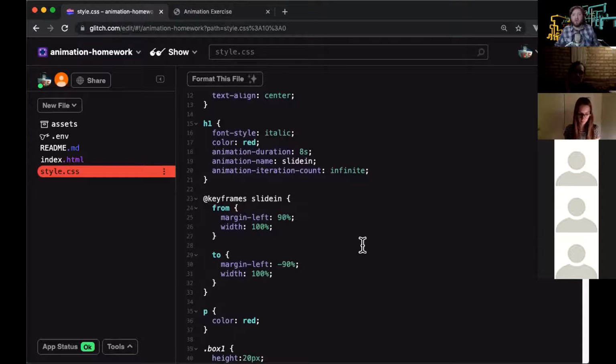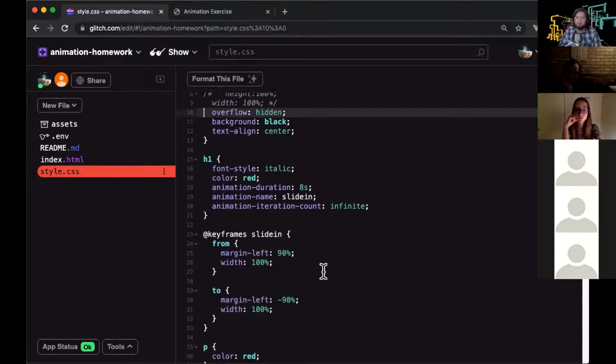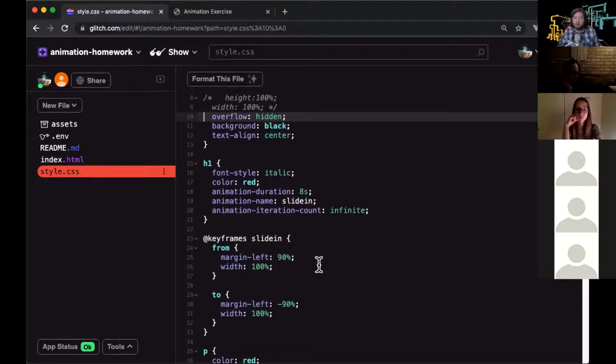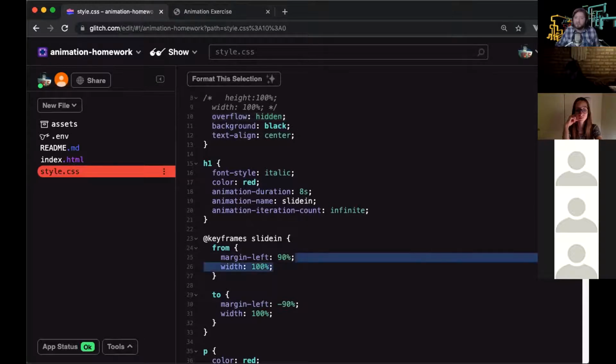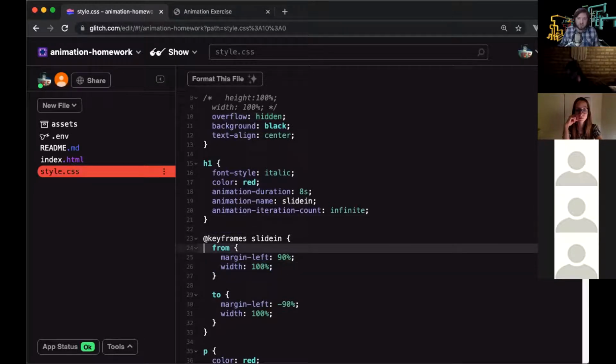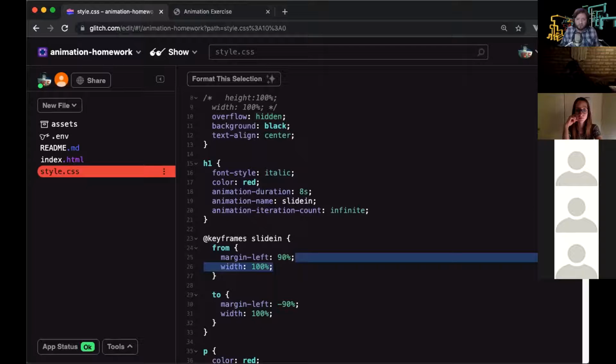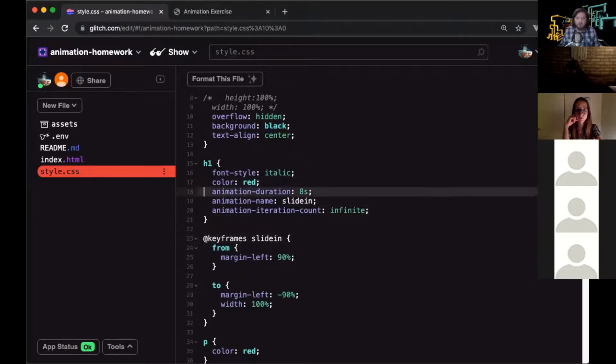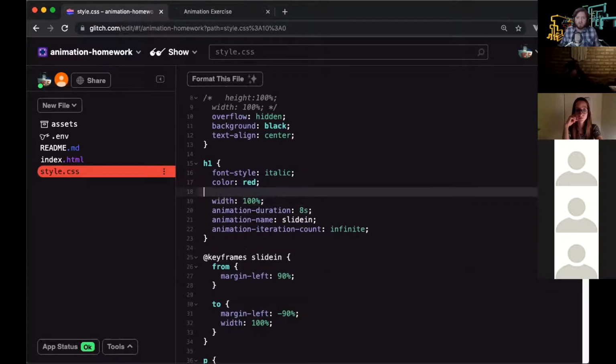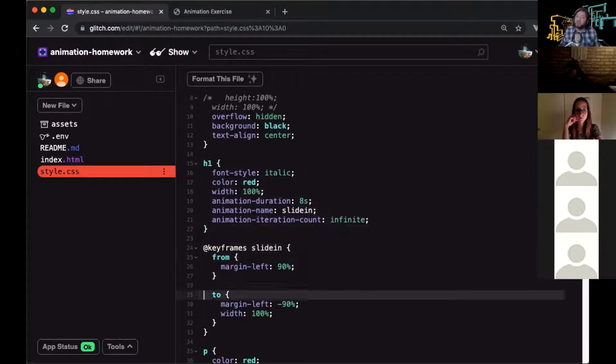Okay. Again, the reason it was sliding up and down is that the property you're animating is the margin property. Another thing here is that if you're going from width 100% to width 100%, there's no change happening there. So why bother animating it at all if it's not changing? You see what I mean?